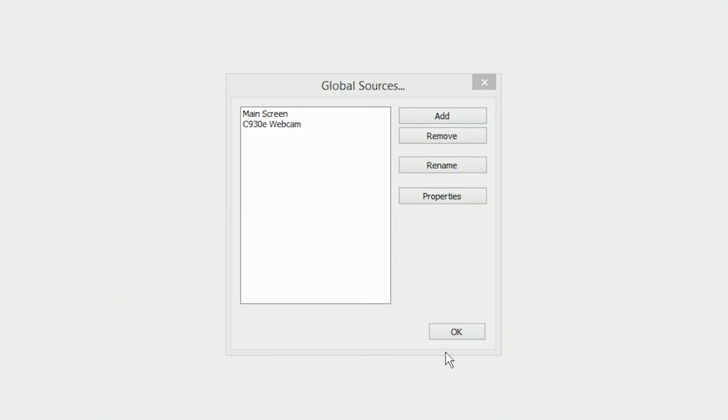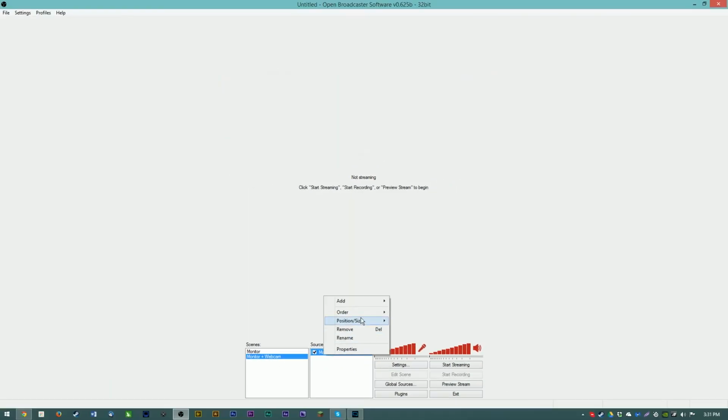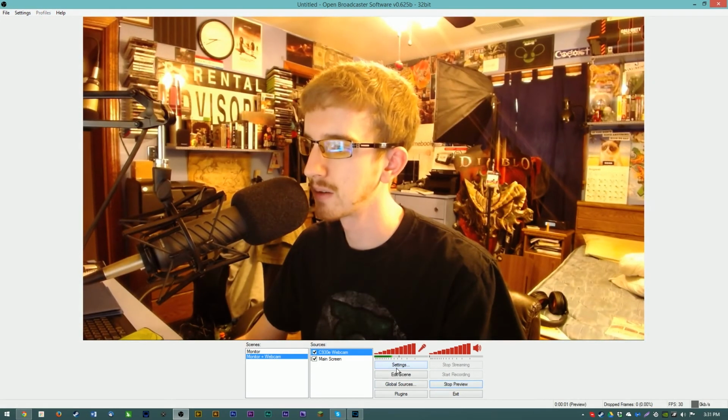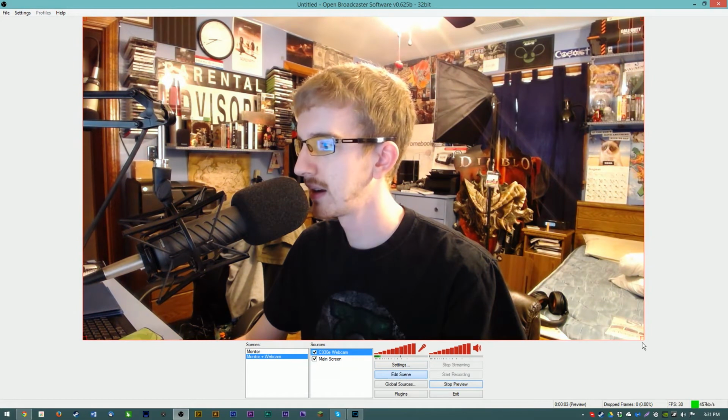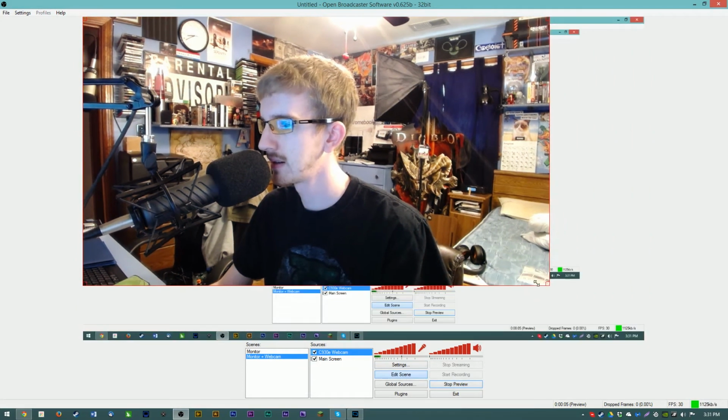We go ahead and add that to the global sources, hit OK, and then for monitor plus webcam, we can also add the webcam on top of the monitor. And then if we preview the stream here, and then go to edit scene and resize it here, put it on top, suddenly it's set up really, really well.